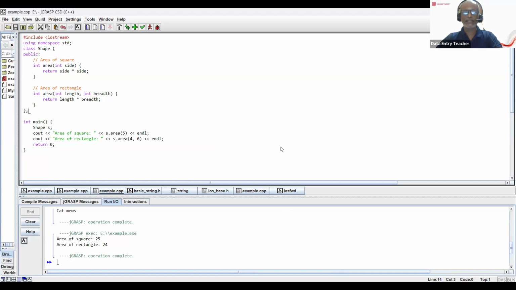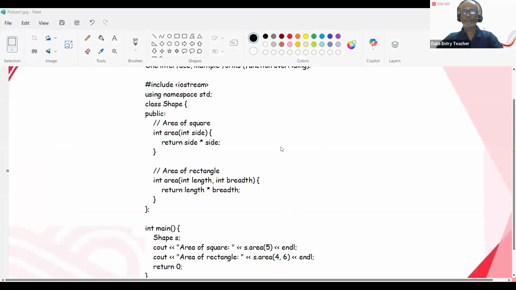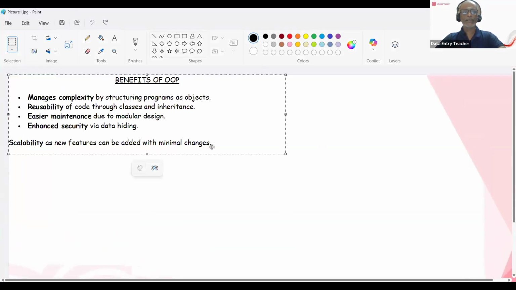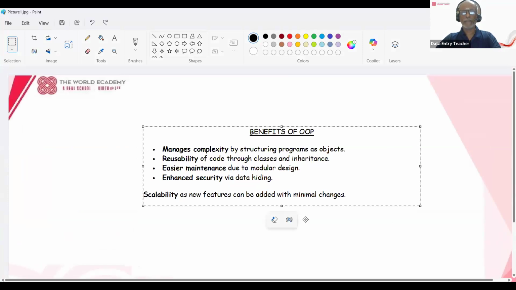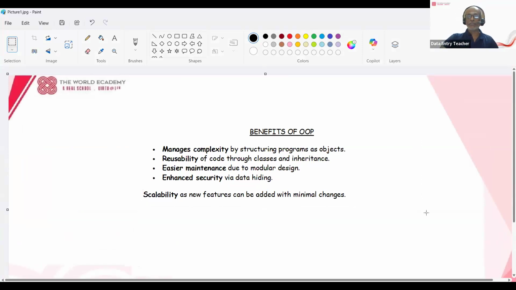So we have completed all the features, encapsulation, polymorphism, inheritance, modularity, everything we have seen now. Now we are going to see the benefits of OOP. What are the benefits of OOP? Manages complexity, reusability of code, easier maintenance, enhanced security, scalability. These are all the more benefits. Advantages of OOP. We have already seen the objectives of OOP. Those are the benefits, right?